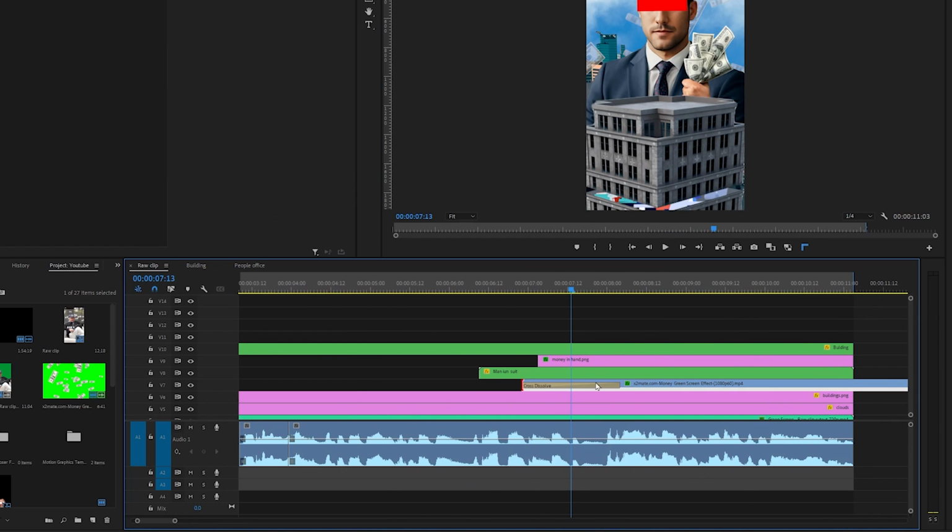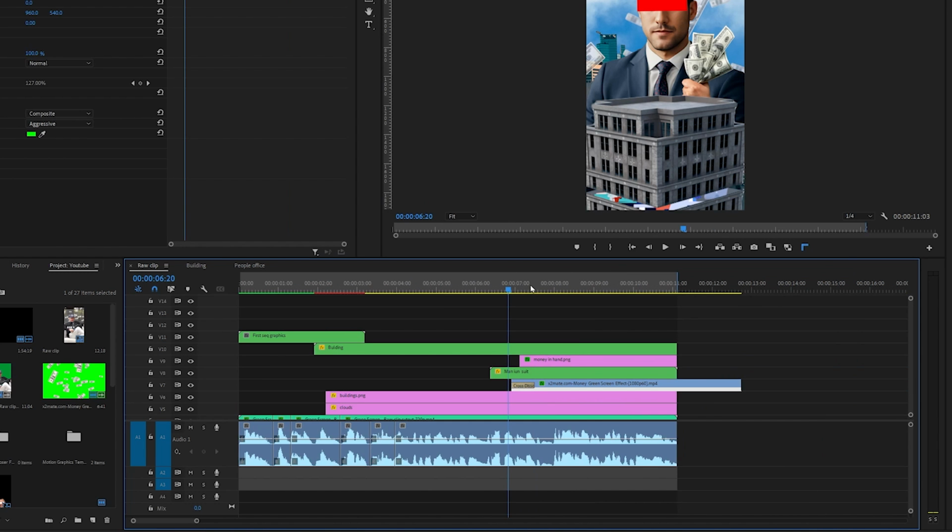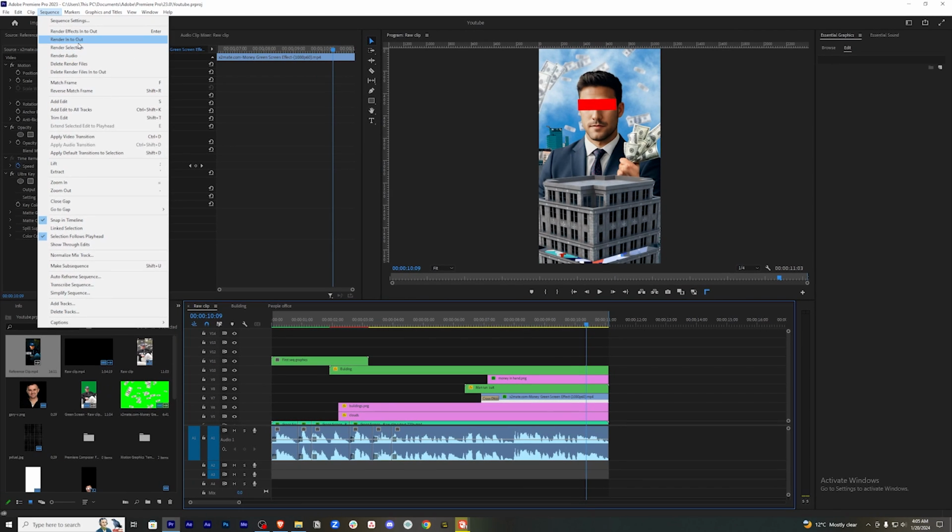I will let this cross dissolve here because the opacity keyframes are not working here for some reason. Sequence render in to out.